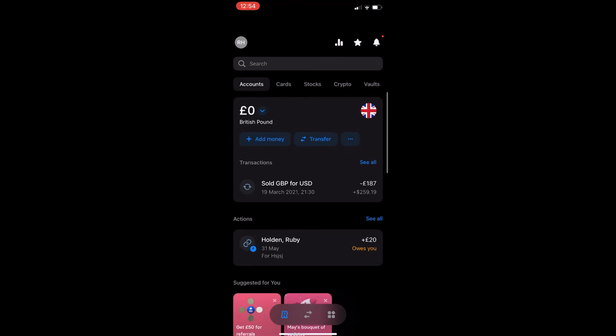How to change your email on Revolut. Now, this video is going to be a complete step-by-step tutorial. So if you follow along by the end of this video, you will be able to change your email on Revolut. Okay, so to do this, you want to open up the Revolut app and you will be taken to a screen that looks like this.